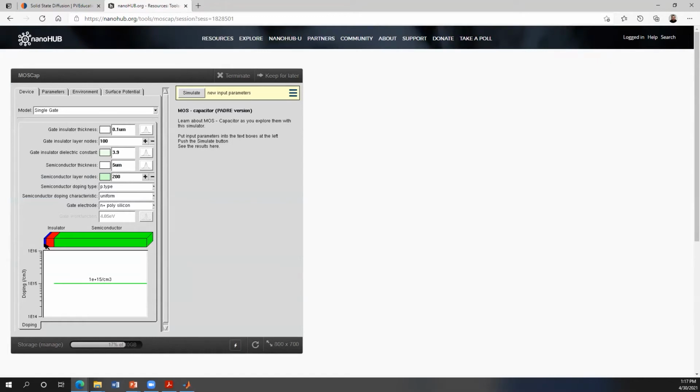What is this oxide? We'd have a metal (M), an oxide insulator (O), and a semiconductor underneath (S). This is why it's called a MOSCAP, a metal oxide semiconductor capacitance. We know the thickness here, 100 nanometers.